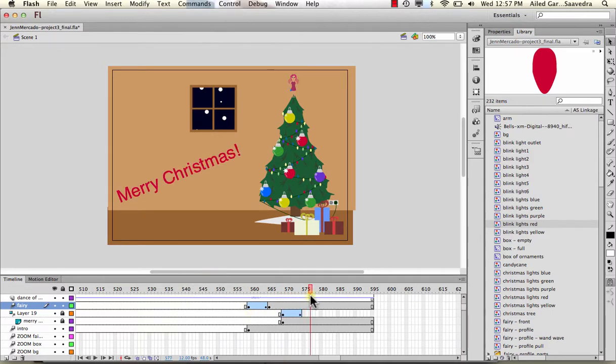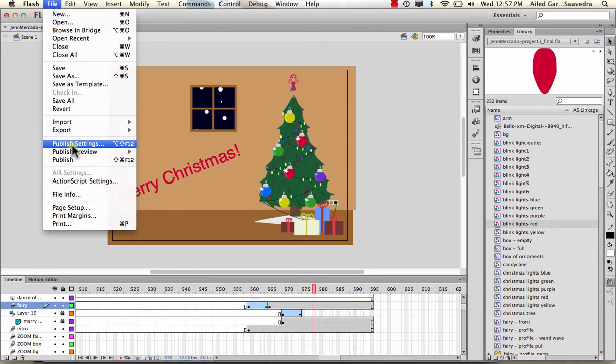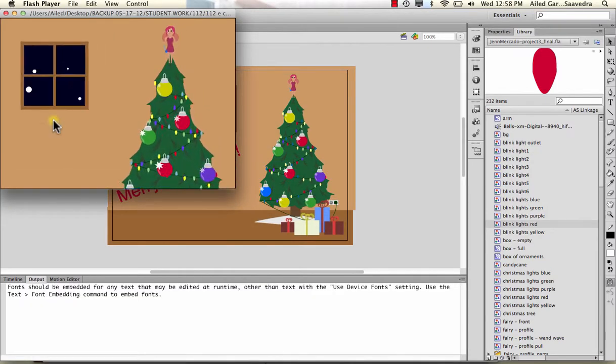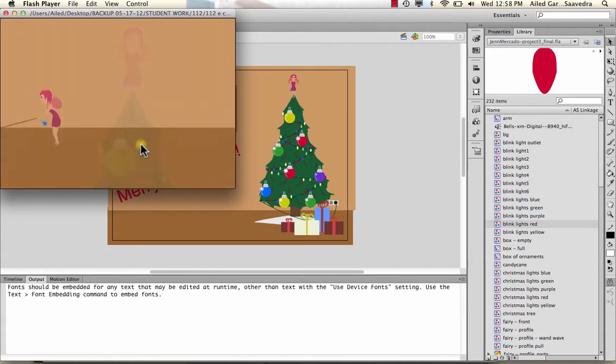Something to keep in mind is that it doesn't work in real time. It's somewhat close to real time, but it's not really real time. So you would actually have to publish this movie, which would be File, Publish Preview, Flash, and it would publish the movie and then play it to get a real sense of the timing. Okay, so every so often you'd want to do a publish.